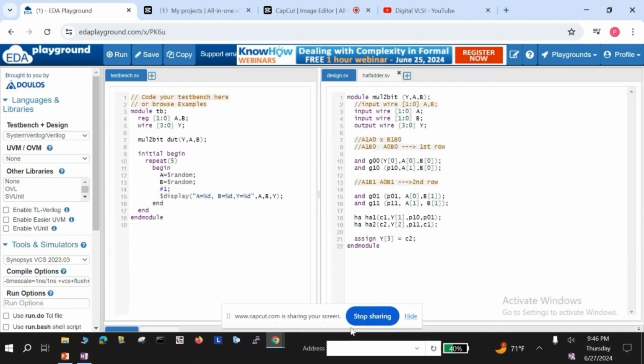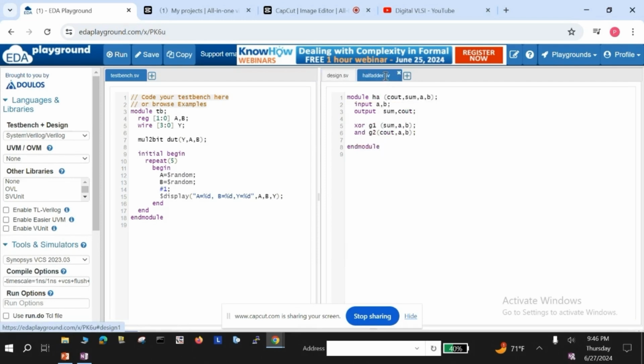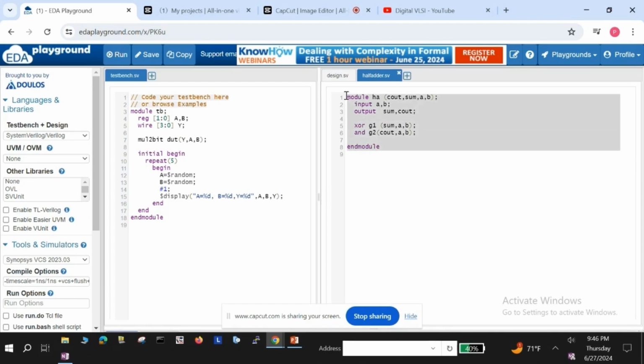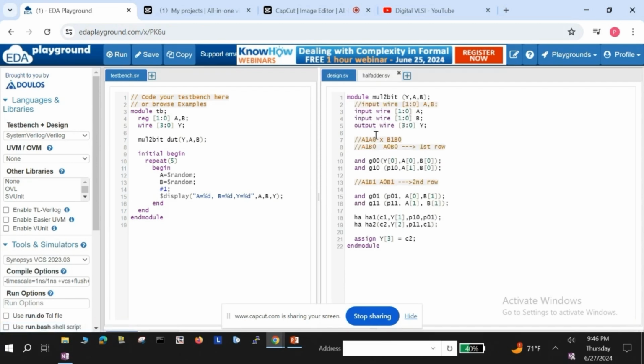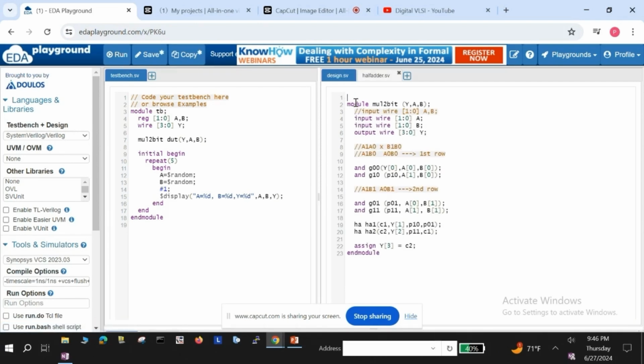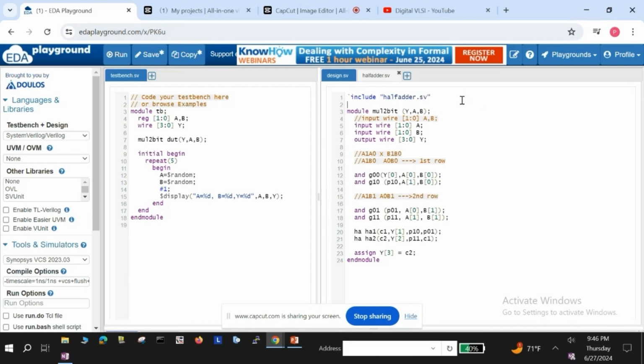What we did is we wrote the half adder here by creating a new file. To get this half adder into this design file, we need to include it by giving the name, that is half adder.sv. Now let us try to simulate again. Just one statement. We will save this and then we will run.